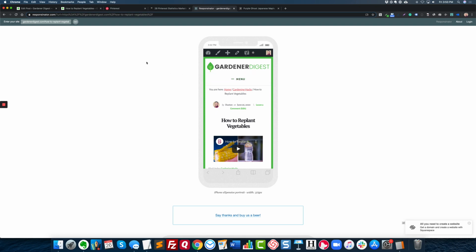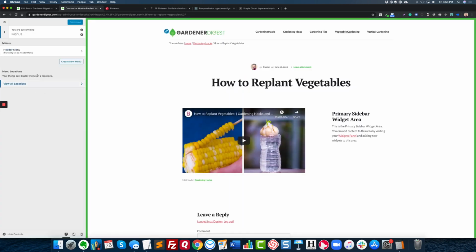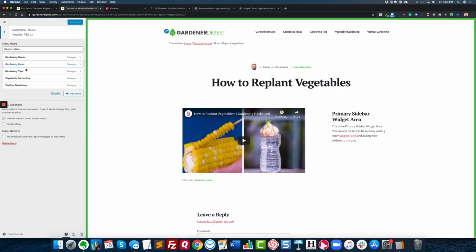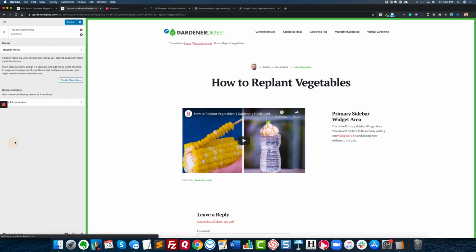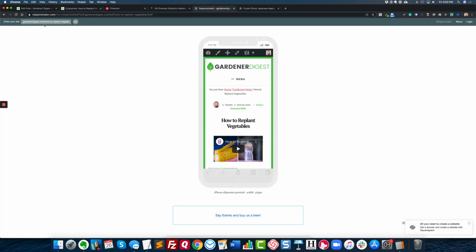The theme I'm using here doesn't have that. So I'm better off getting rid of that menu, right? Let me go back to the customizer. Go to menus, go to header menu, and we'll go to delete menu. Publish. And now let's go back and refresh this page.